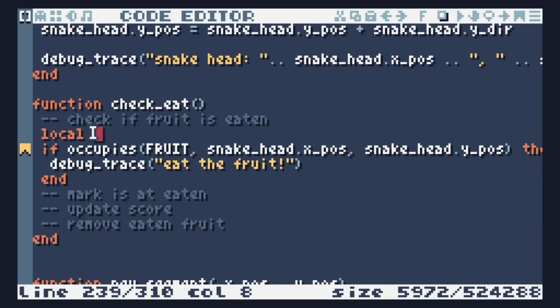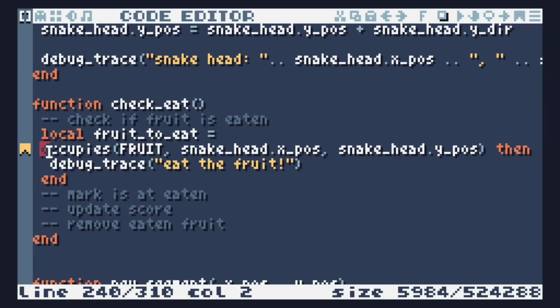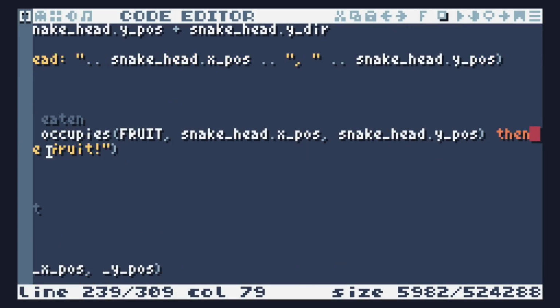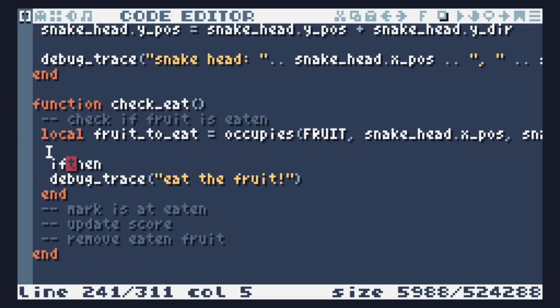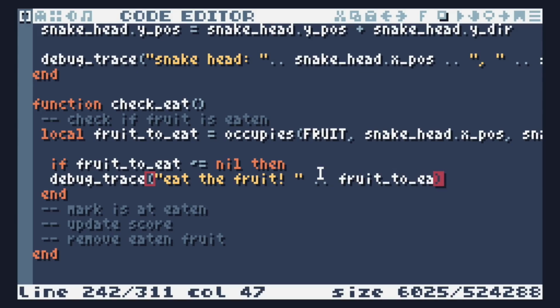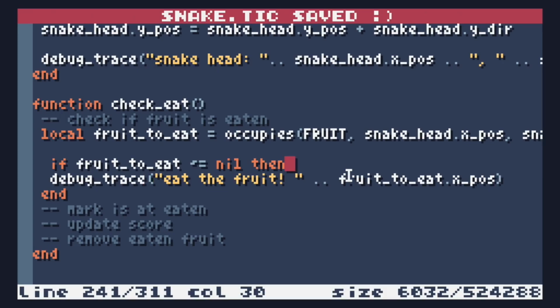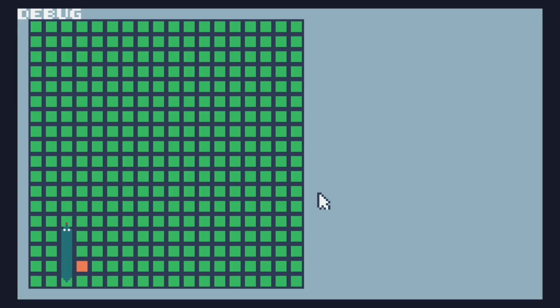So let's quickly do a local variable called fruit to eat is going to be this. So we store the value that comes back from this function into its own variable, and then we check it on its own. If fruit to eat is not equal to null, then we do this. So let's just to prove that we actually have the object, let's print fruit to eat dot x position, just so that we can see that we actually have those values to work with. Let's do it again. Turn around, and then there.